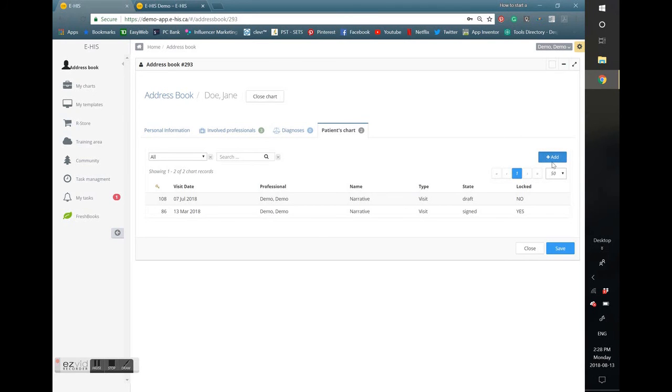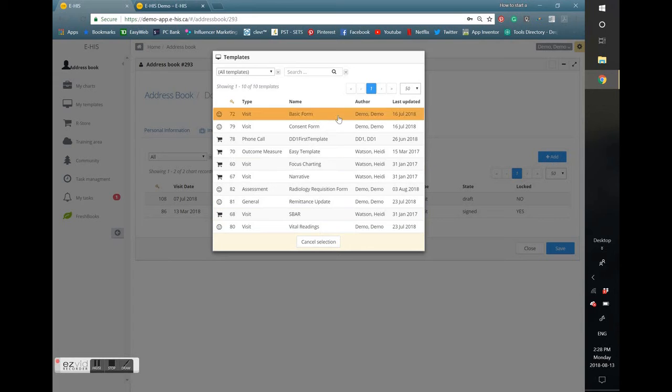Since we're in here anyways, let's add a chart record. These are all templates that are already built into the demo profile. If you're brand new to EHIS, you won't have any templates whatsoever in your system. You can only access templates that you have made or integrated from the resource store. So the ones with the little carts have been integrated from the resource store. That's a one-click button way.